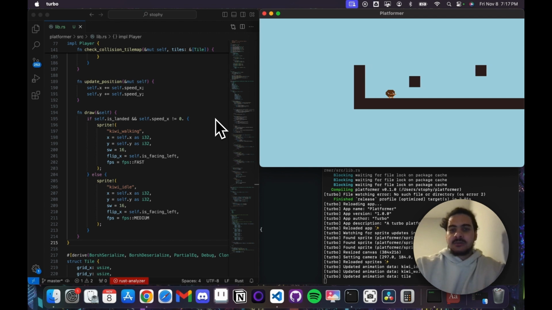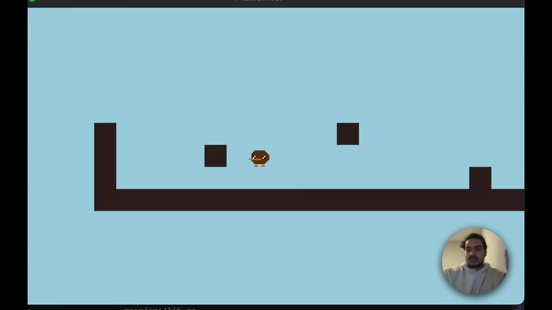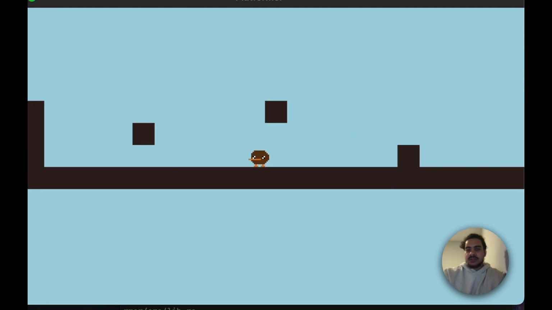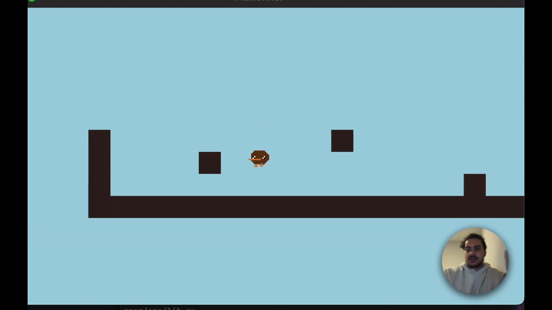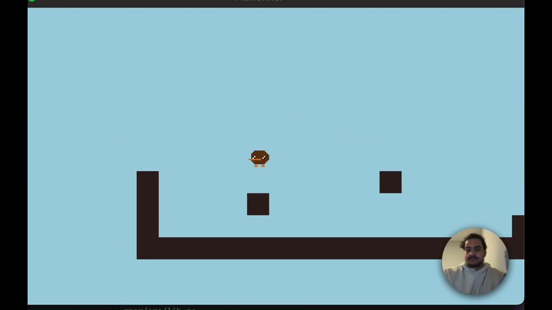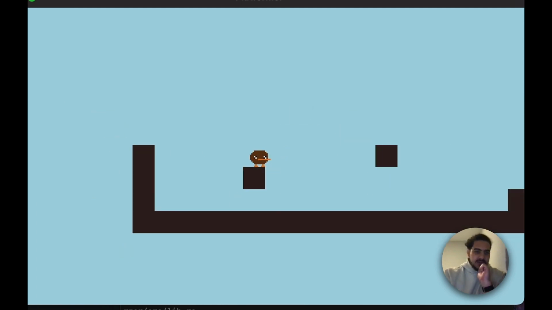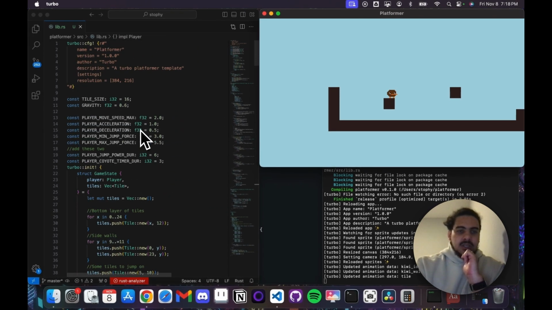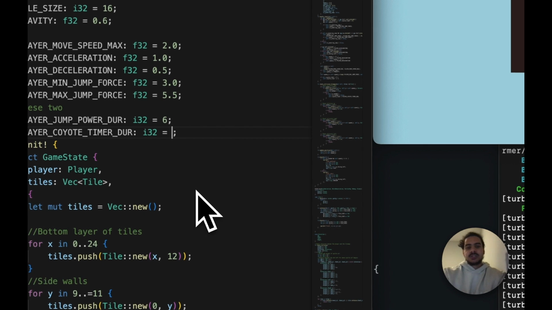Now the Coyote timer is a little bit harder to see. If I walk off, I don't really start falling until later. Do you see how I can kind of jump even when I'm in the middle of the air there? Let's bump up that Coyote timer. In my code right over here, the constant is Coyote timer duration 3. Change this to like 10. I'm going to save it real quick.